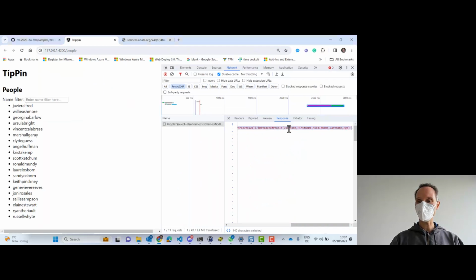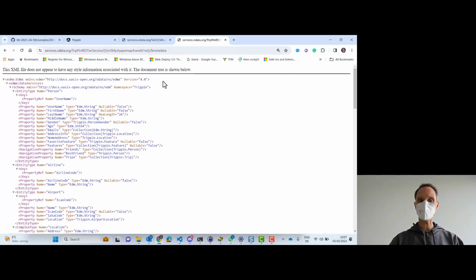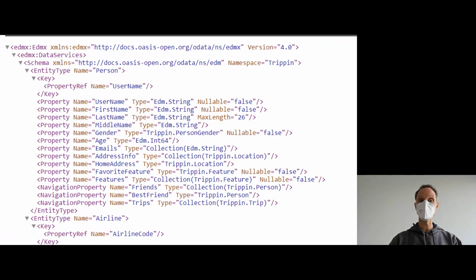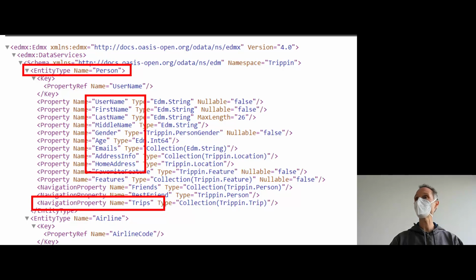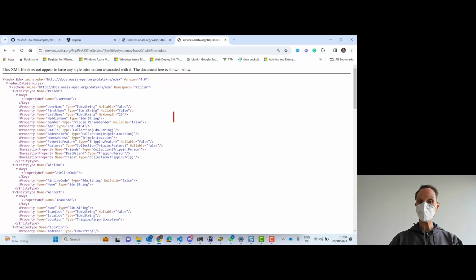Now, what's going to happen if we simply take this metadata stuff here and execute that one? Let's see. Oh, interesting, right? We get a description of what a person is. We see a username, a first name, a last name, a middle name, a gender, an age, an email address, and so on. We see navigation properties so that we can navigate from people to trips and many other things.